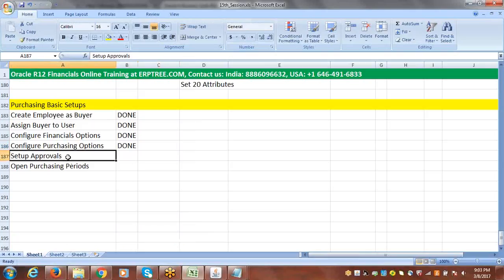Now we'll talk about approvals. I think it's almost 9 o'clock, so we'll see in tomorrow's session what the different types of approvals are. Even though it's not that mandatory for us, I'll take you through the approvals and how we can set them up, and we'll be testing also at the time of requisition creation and the PO creation.